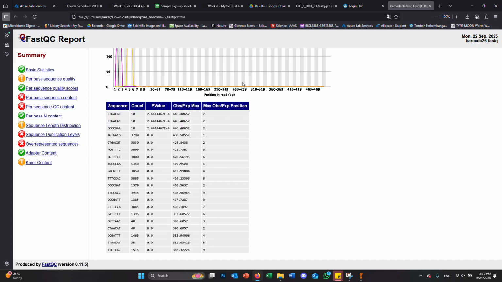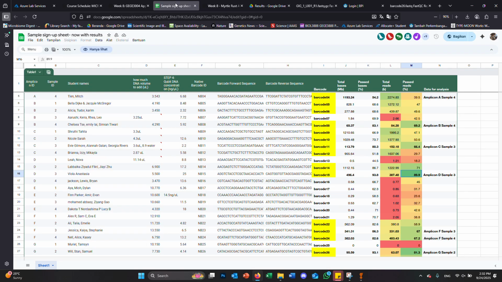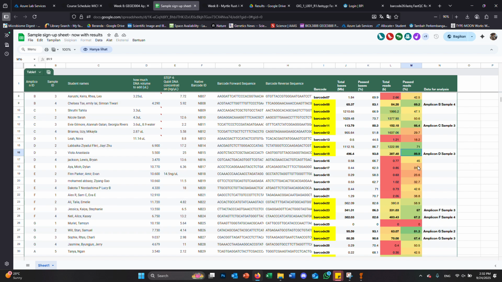We'll go through that spreadsheet again, so you can do a little bit of self-reflection on whether your samples worked or not. I would say over half of the samples worked, and then there were some that had a little bit of data, but not so much. And some that had zero.